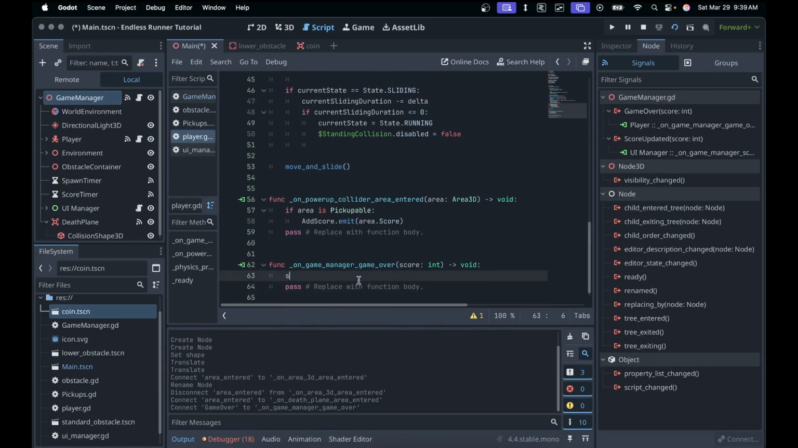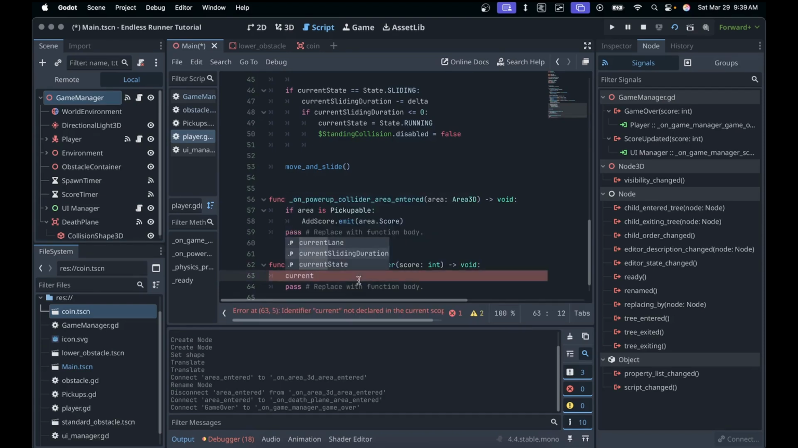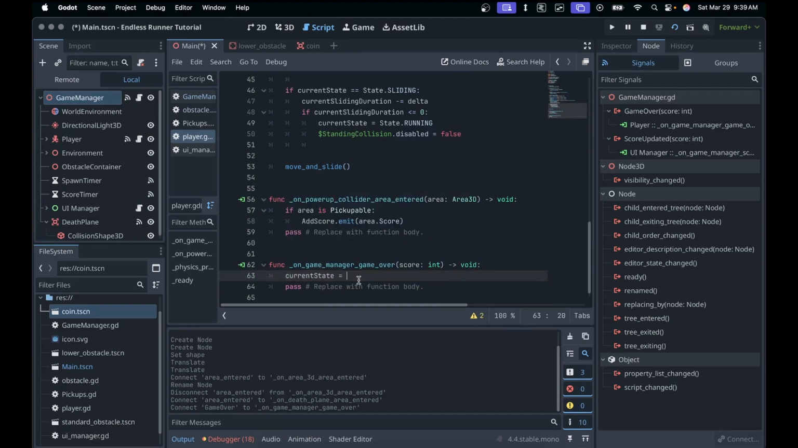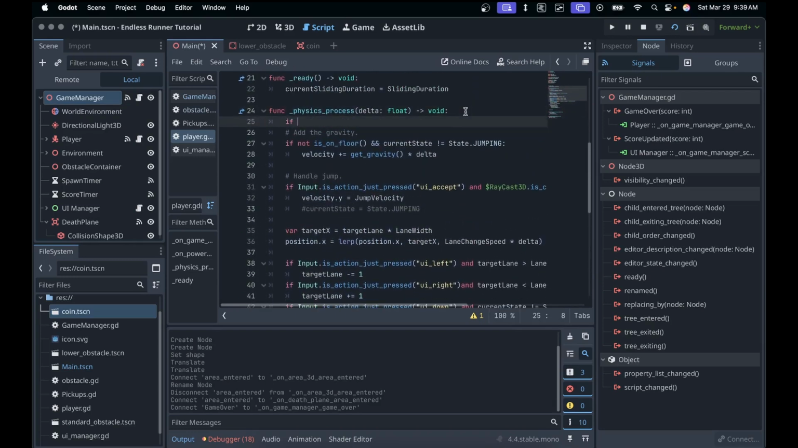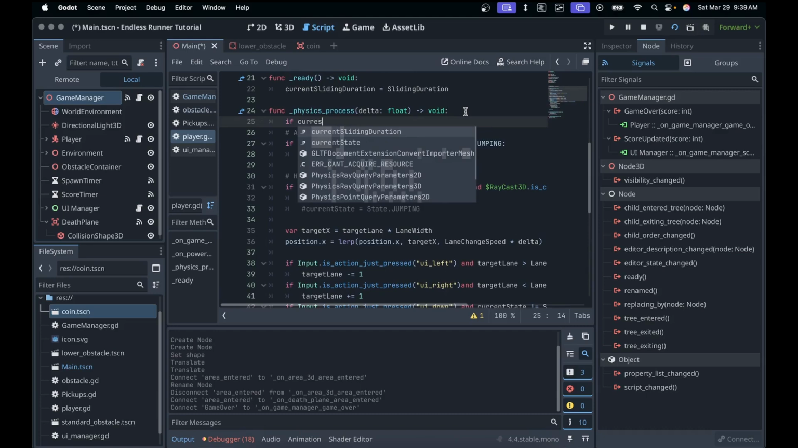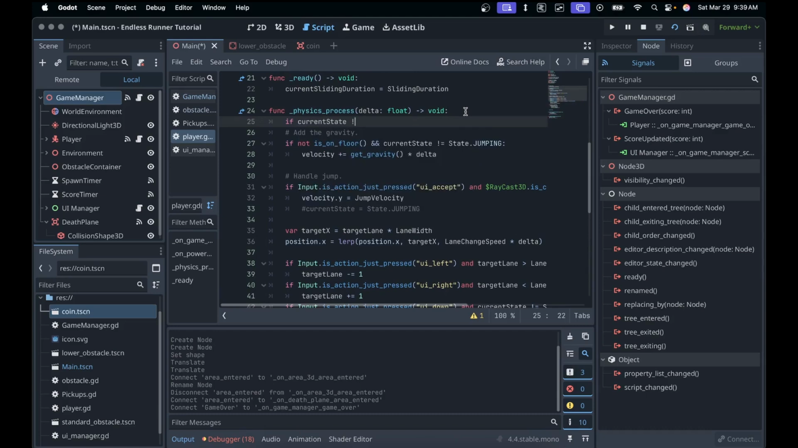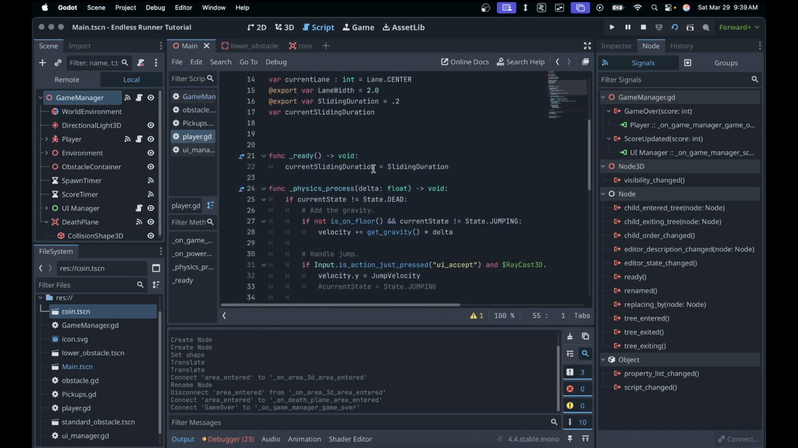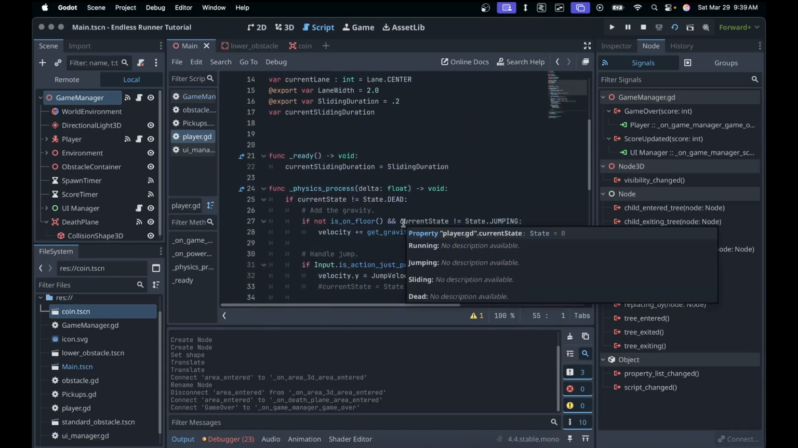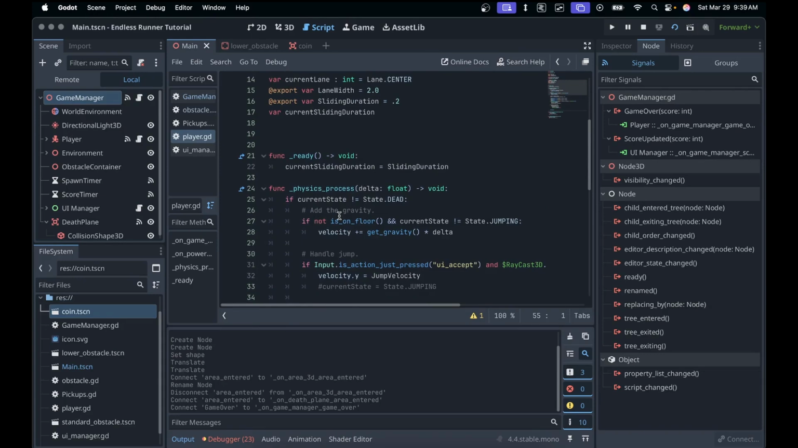So we'll come in here and say current state is equal to State.dead, and we already had a state for that. Simple enough. And then if our player is dead, we can come in here into our physics process. If current state does not equal State.dead, then we can do all of this bit of code here. Else the player can't really do anything. And that allows us to effectively stop the player from playing while they're dead.